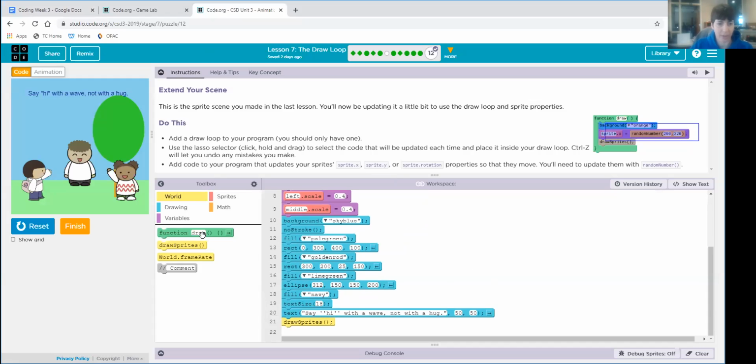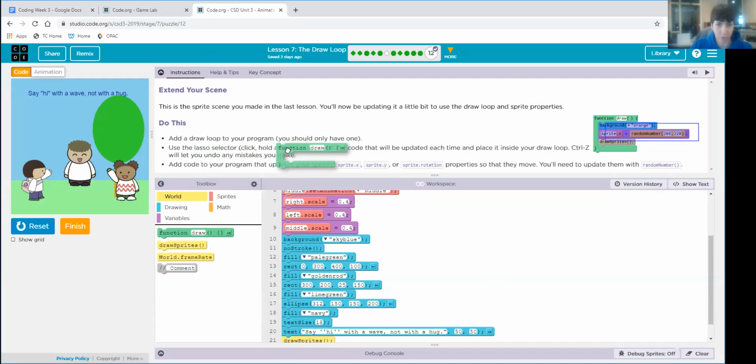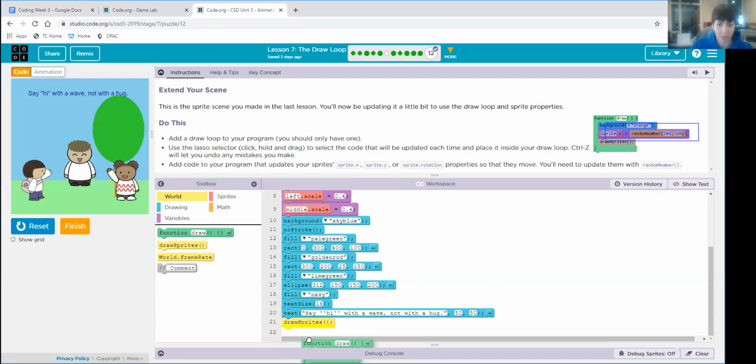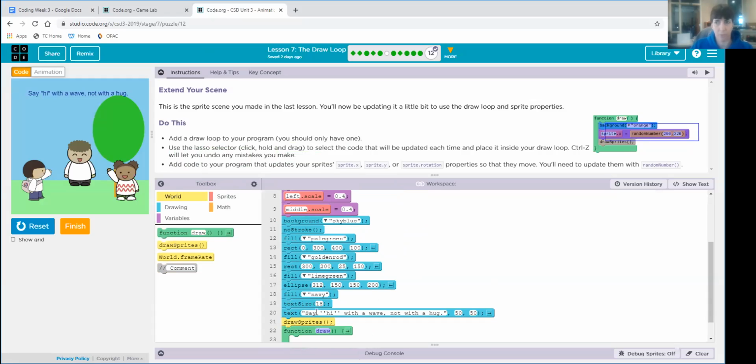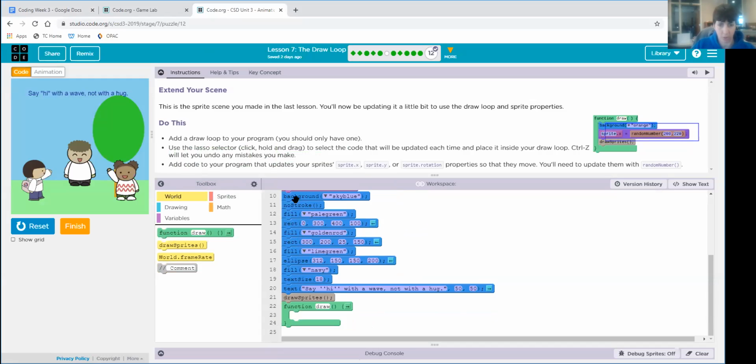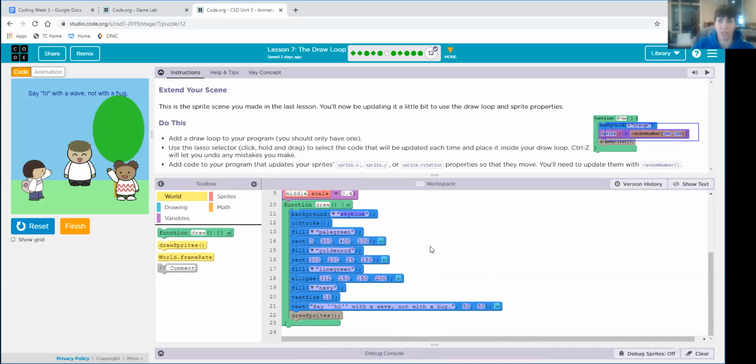So we're going to have to add that draw loop. So add the draw loop to your program. And you only ever have one draw loop because it's not going to move on to the next one. All right, so everything with your background is going to have to go into that draw loop. So let's drag all of that down. Otherwise, you're just going to get a whole bunch of your sprites moving across like we did with the dots.